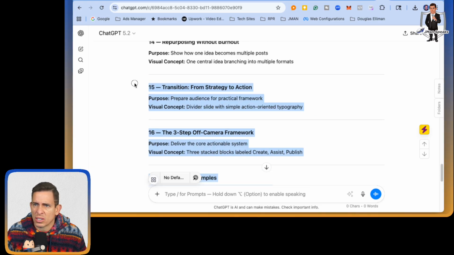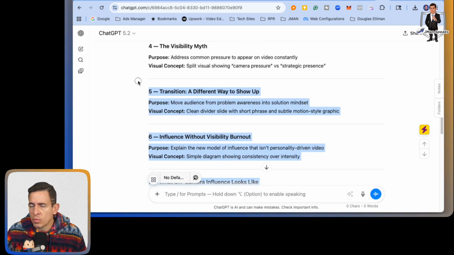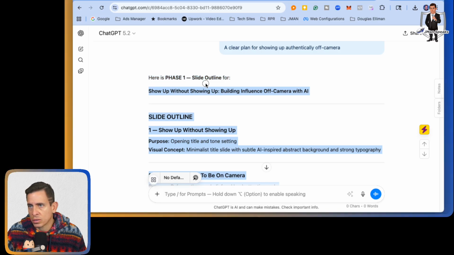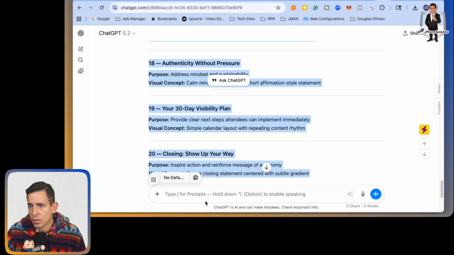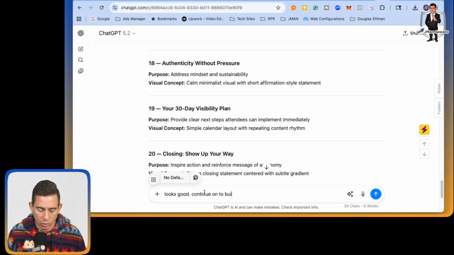You could continue on with that and see where it takes you, because with image generation it can create slide by slide, and maybe I'll let it do that. Hold on. I'm going to copy that. And then I'm going to tell it, looks good. Continue on to building the entire deck. I cannot spell today.